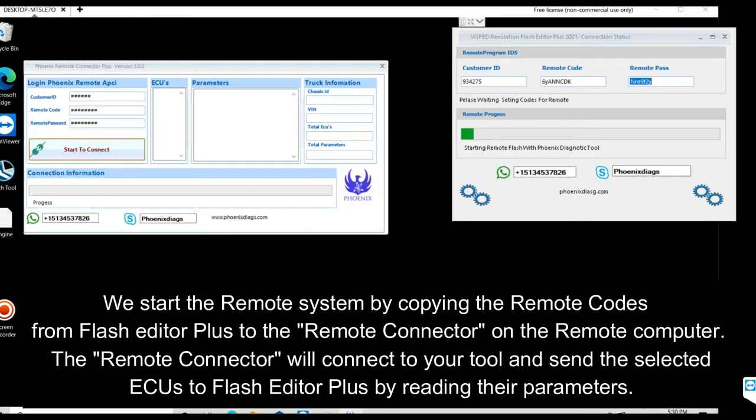We start the remote system by copying the remote codes from Flash Editor Plus to the remote connector on the remote computer. The remote connector will connect to your tool and send the selected AQs to Flash Editor Plus by reading their parameters.